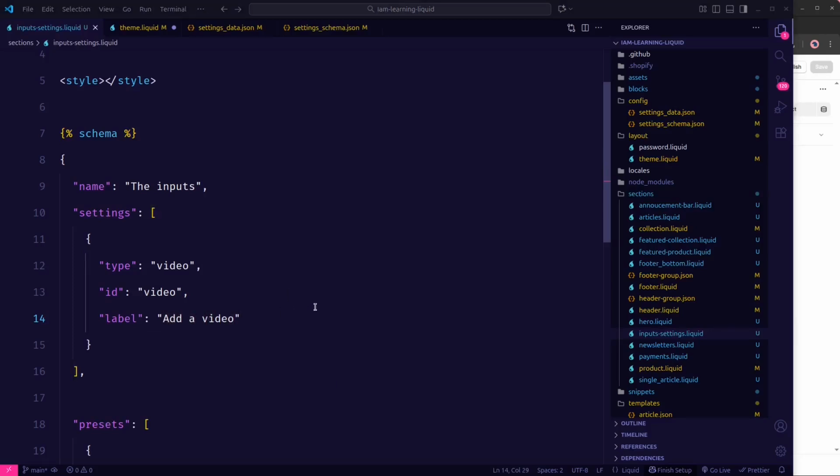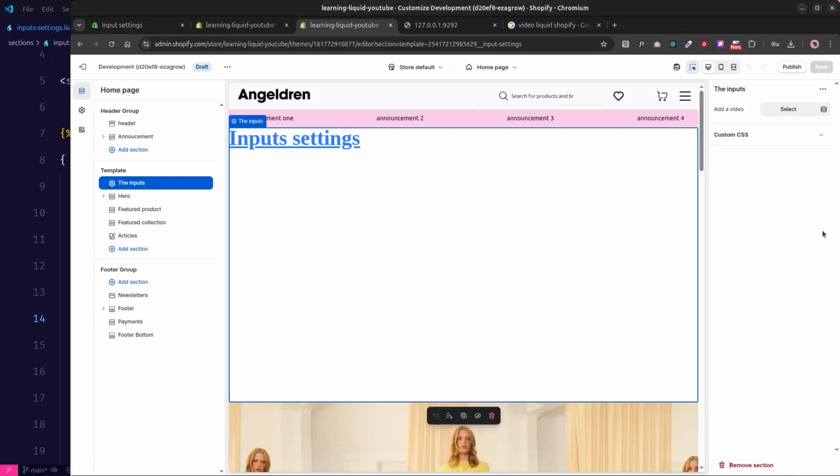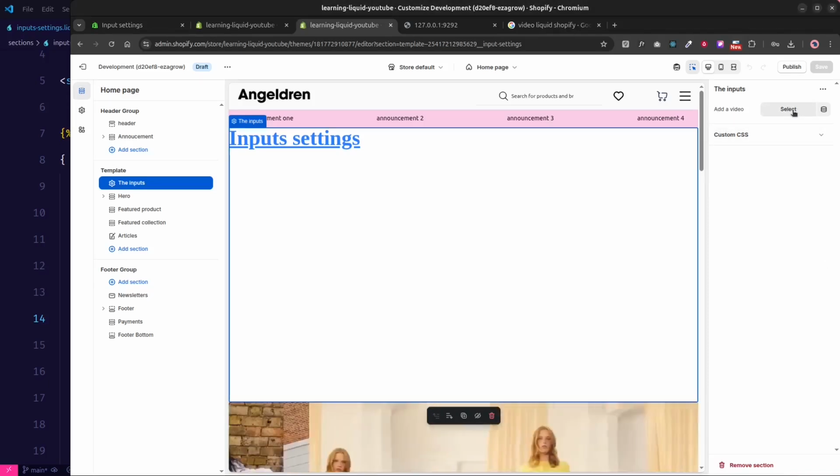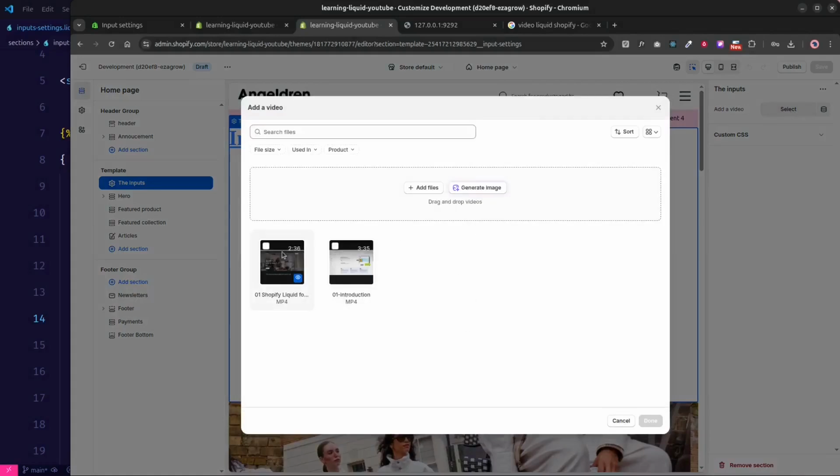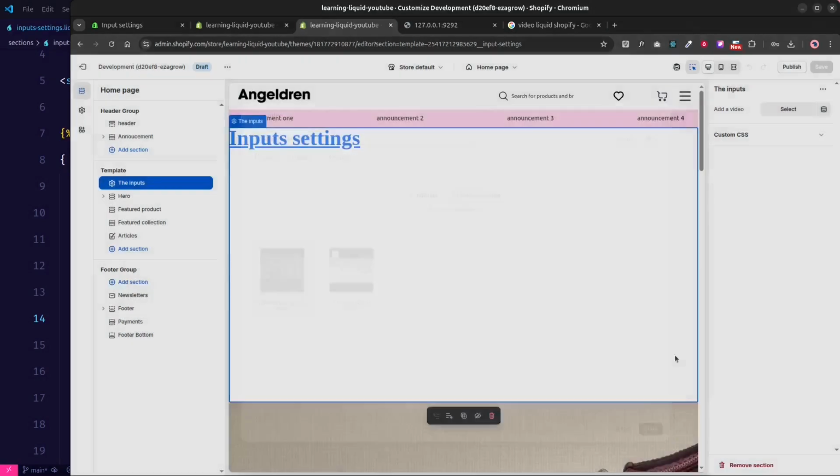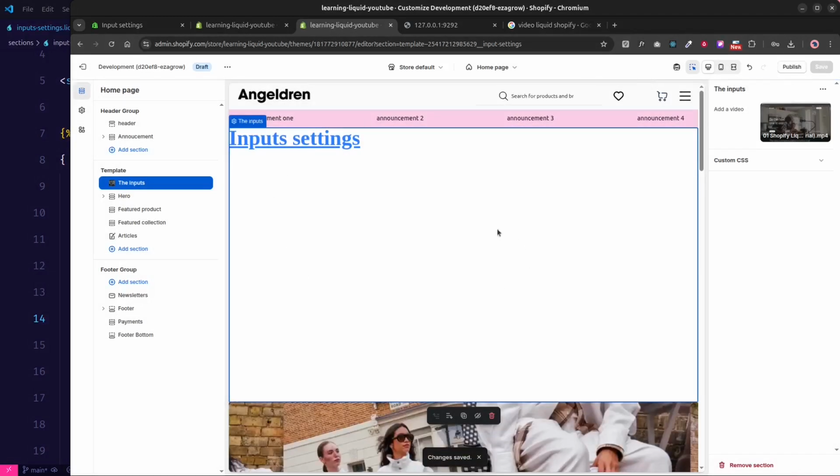I'm going to save it, and if I go back to my customizer, we're going to have access to our input video right here. So I can select and choose a video. I will choose this one and click on done and click on save right here. And as you can see, there is nothing because we need to apply it with the HTML.